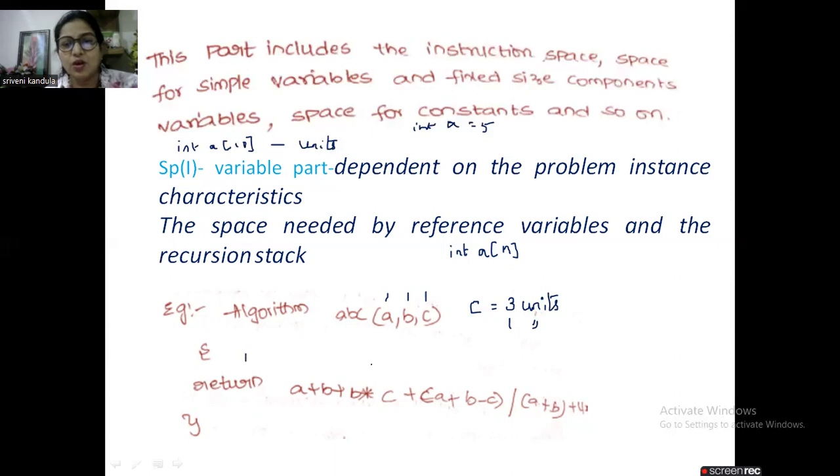So altogether, how many units am I requiring? I need only 4 units of space. So all this is my constant part. Do I have any variable part here? Is there any part which is going to change with the input that I am supplying? No, nothing. The memory requirements are not going to change. So I can say S_P(I) is 0.